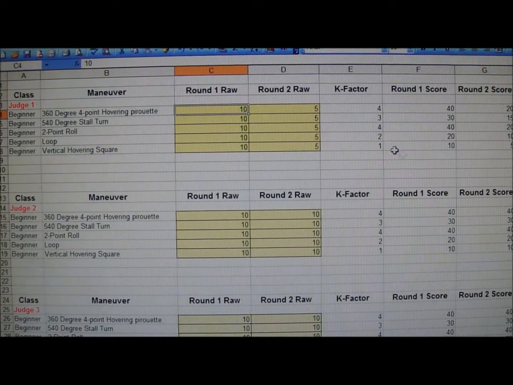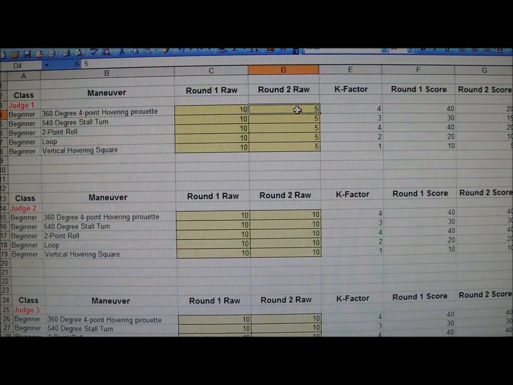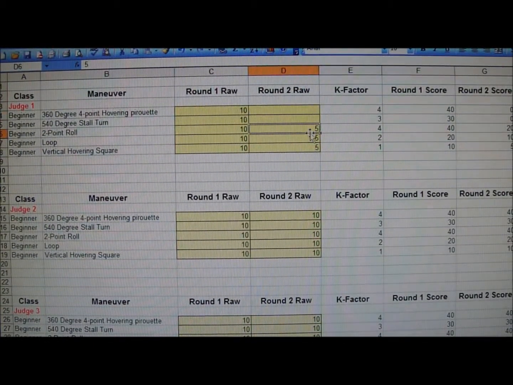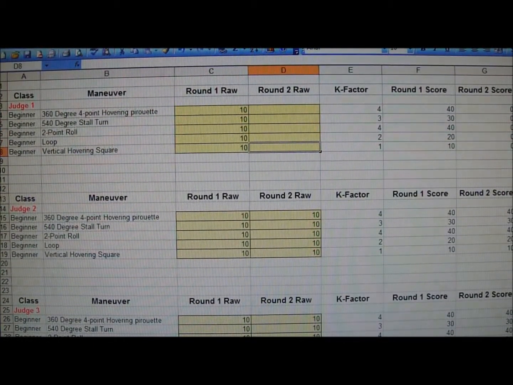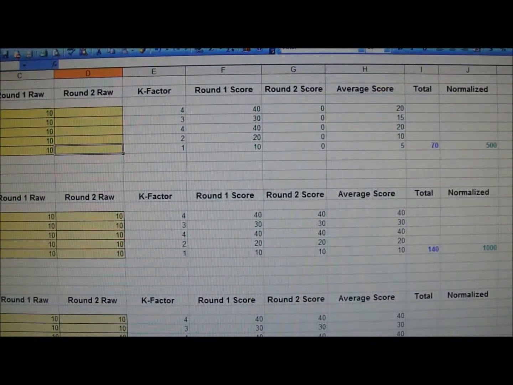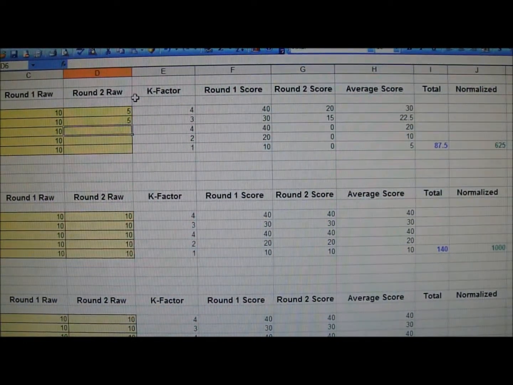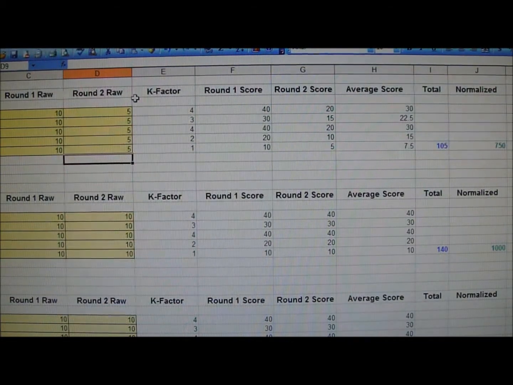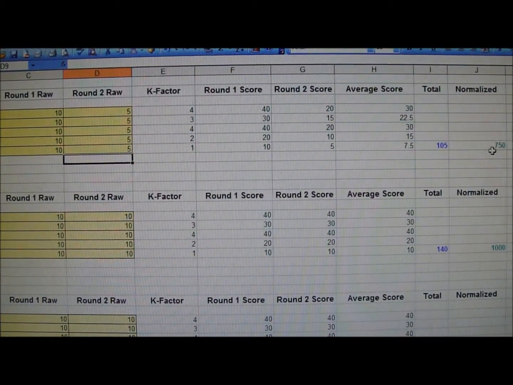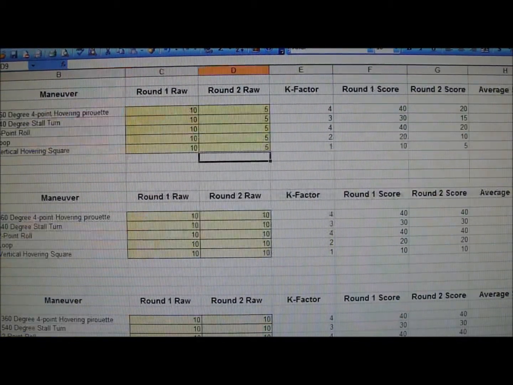So over here in the raw score area, we can see that Judge 1 gave you perfect 10s for your first round. That would have given you, if we delete all the data for round 2 because you haven't flown it yet, 500 out of a total 1,000, which is a perfect score. So during round 2, we'll say the judge gave you 5s for everything. You didn't fly so well, and your normalized score for that particular judge jumps up to 750, which is again out of a total 1,000.